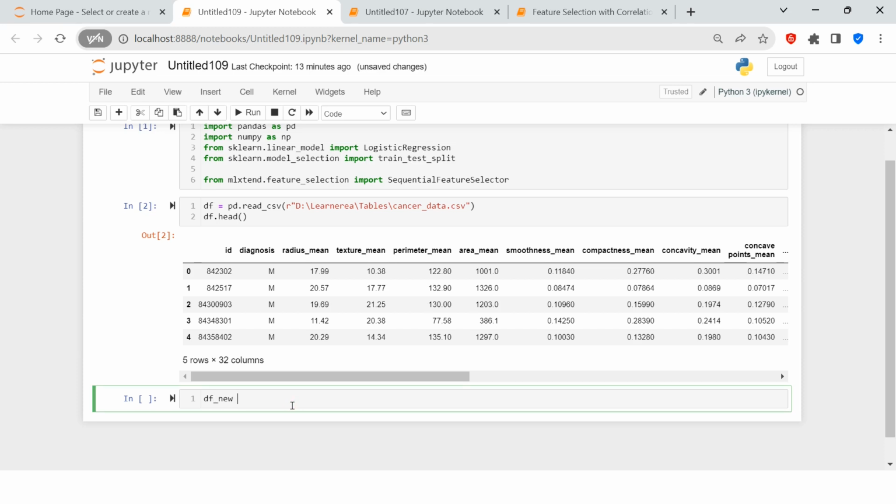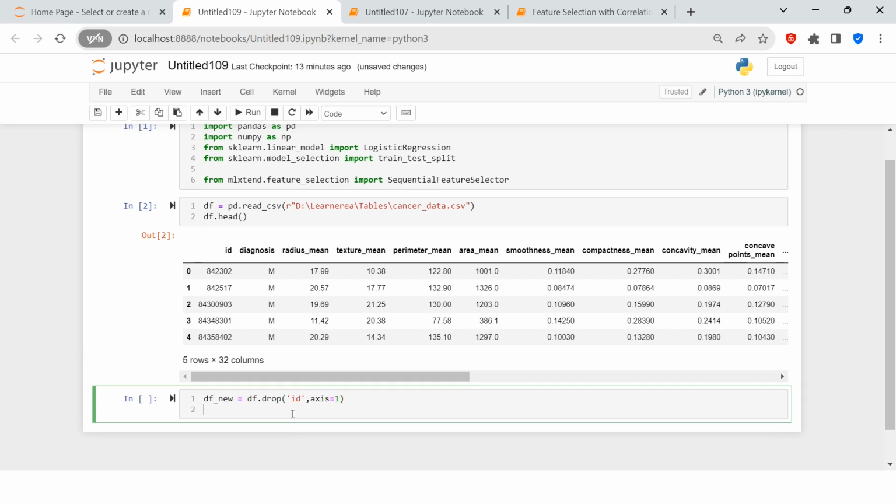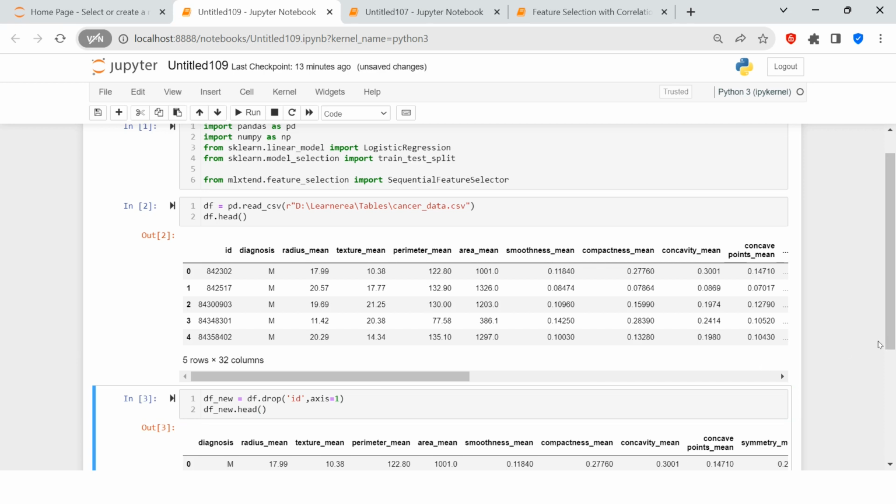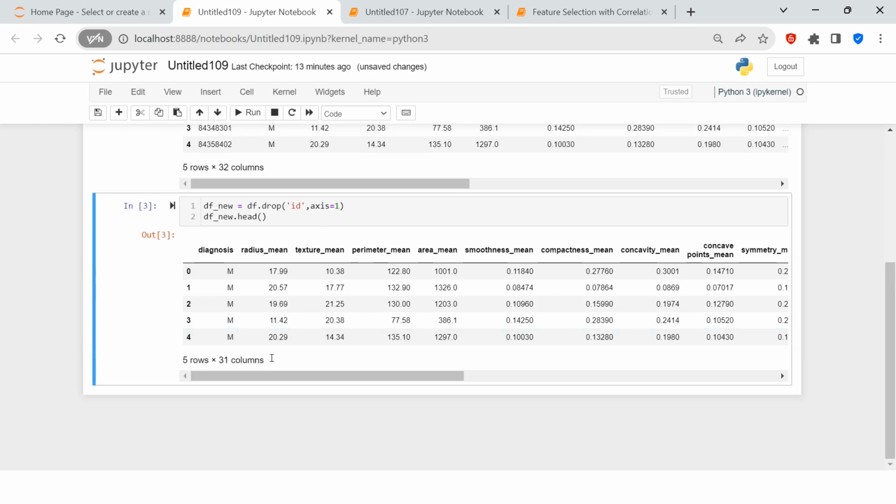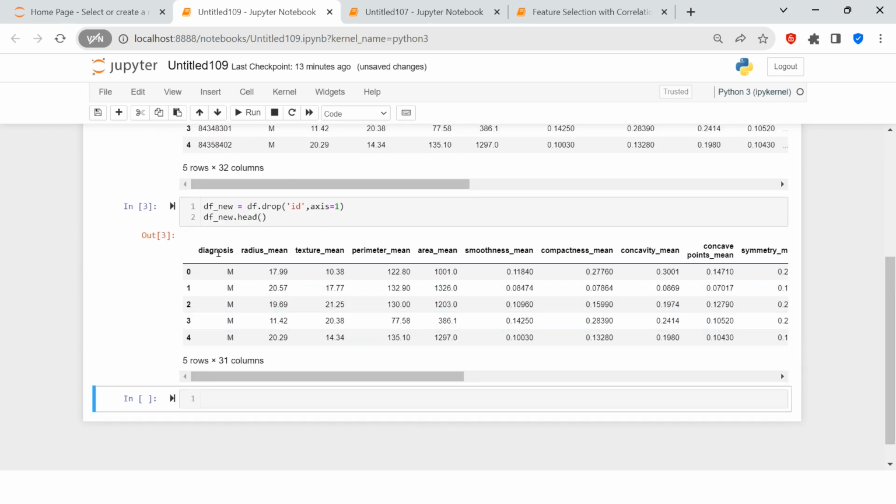df_new equals df.drop, and inside that I'm going to say id, axis equals 1, and let's just check df_new.head. I think that is gone, right? Now let's do the next thing. In the next step we need to convert this into binary.